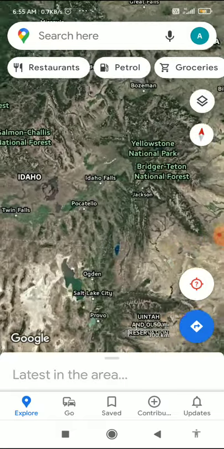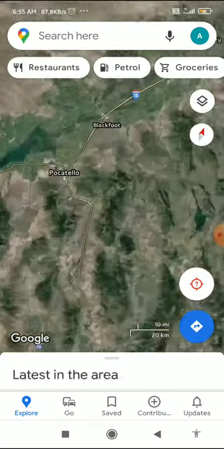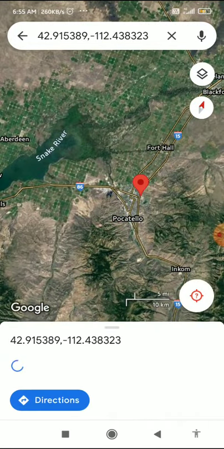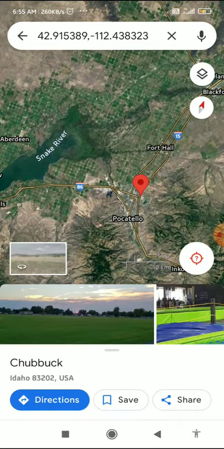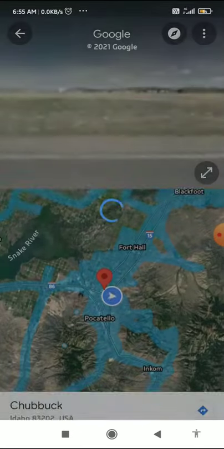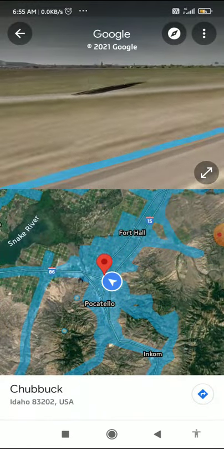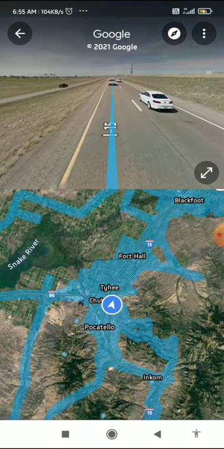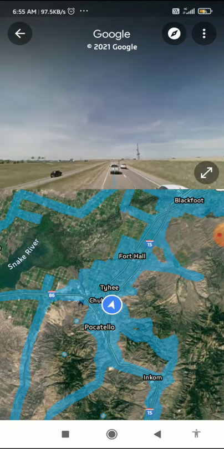And after choosing the location, you have to long hold the location that you want to see in street view. Let's see, I long hold this location, and then when you long hold, in the upper left part you can see this photo. Then you have to click on this photo, and here you can see the street view of this location.